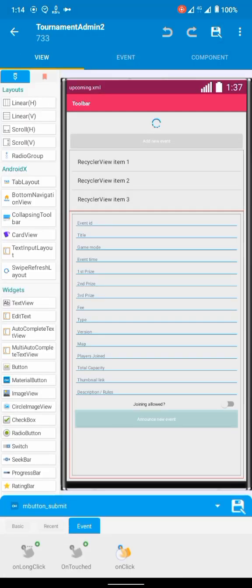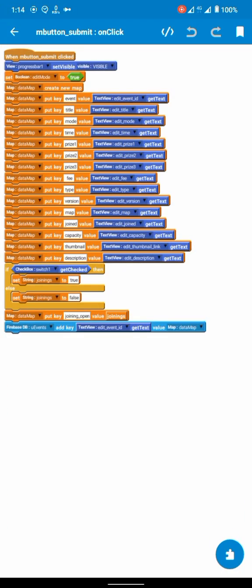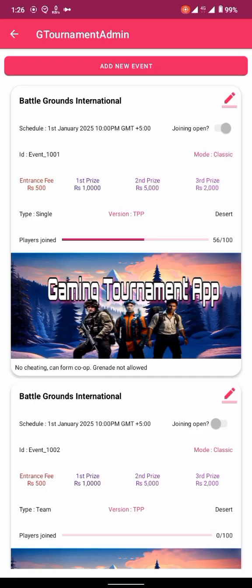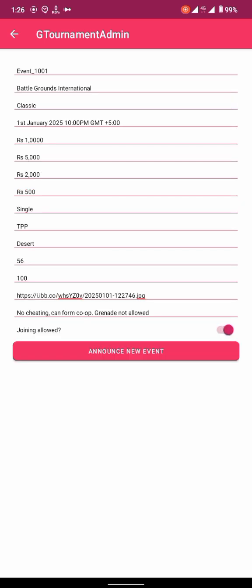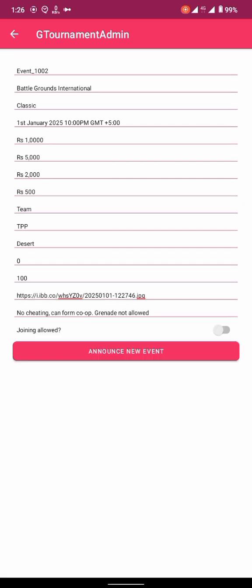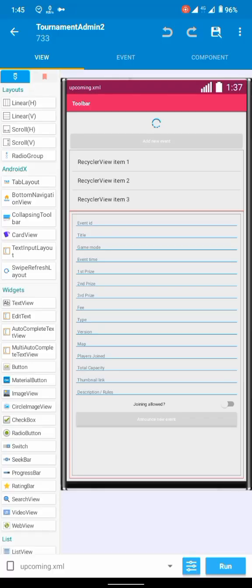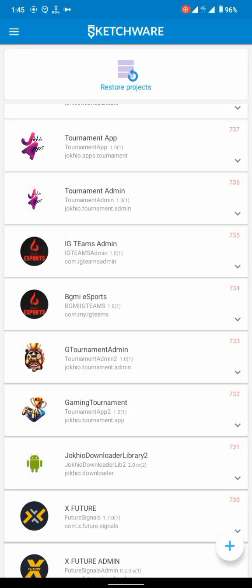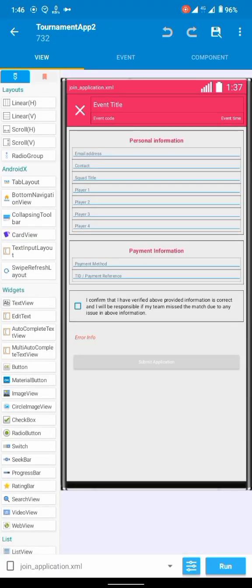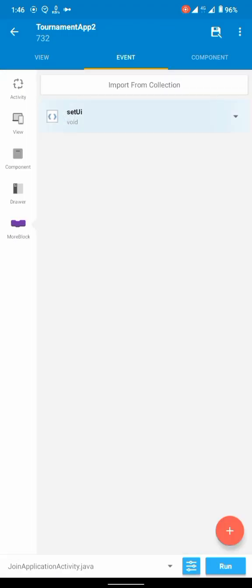After making these changes, admins of your app will be able to easily disable or enable new joining requests for any upcoming event without deleting it. Now let's reflect these changes into the user app.